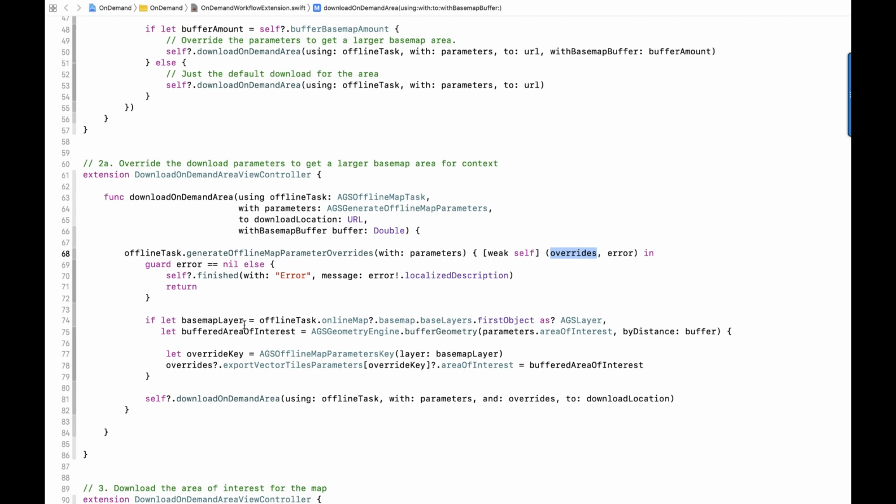And we can go in and we can tweak any one of those settings that we need to. In this case, we want to tweak the setting for the base map layer. So we look at the online map and we just get the first base map layer in it. And we also calculate a buffered area of interest. So we had that initial area of interest that defines how the features are being clipped. We actually want to buffer by a bit more. So we get an override key by providing the base map. And we say for that override key, we want to update the area of interest to this modified, buffered, larger area of interest. So this bit of code here is just saying, for the base map layer, get a larger area.